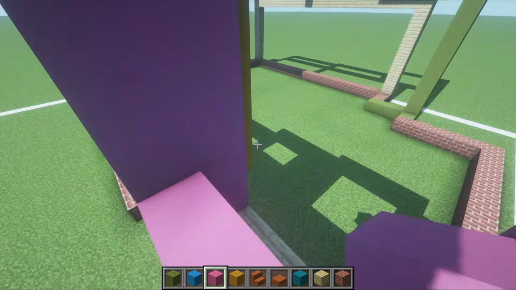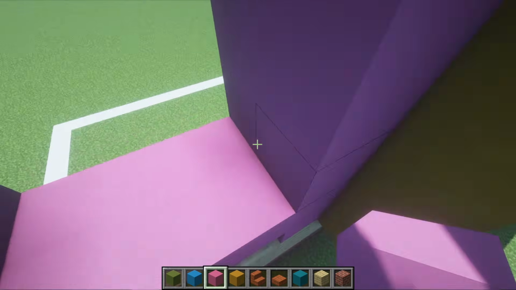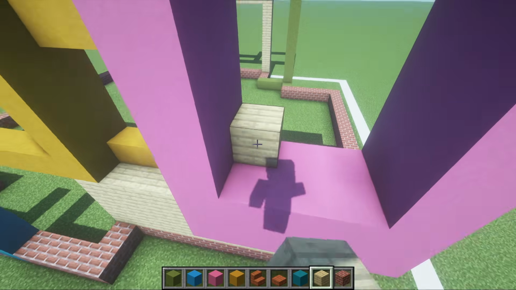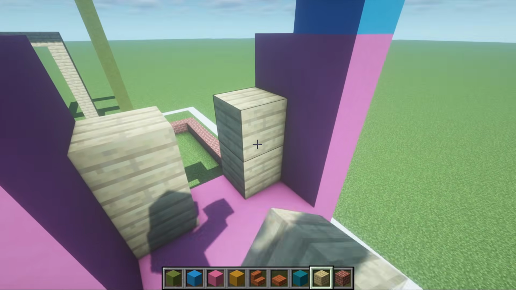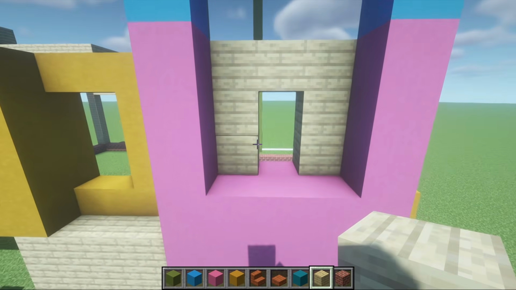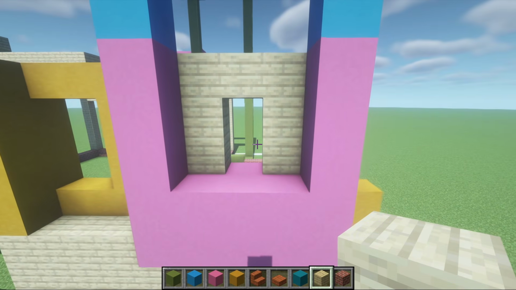Then we're going to add a row of pink behind the second row. We then want to place a row of birch planks on the left and right. They want to be 3 rows high, and they want to connect together at the top, leaving enough space for a little doorway.